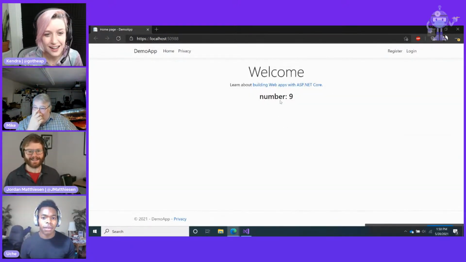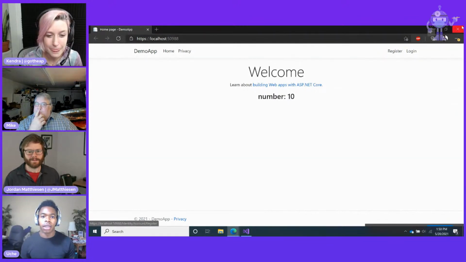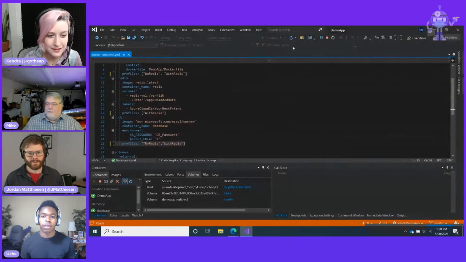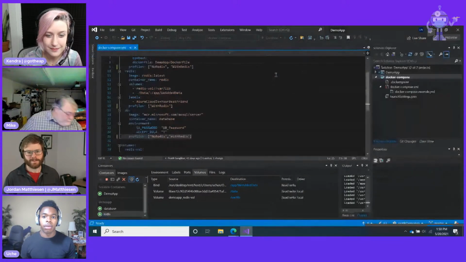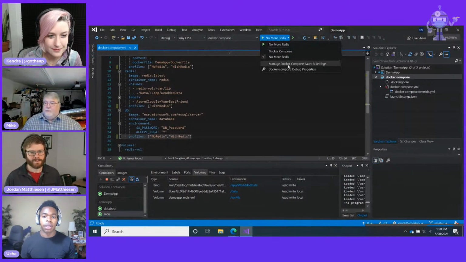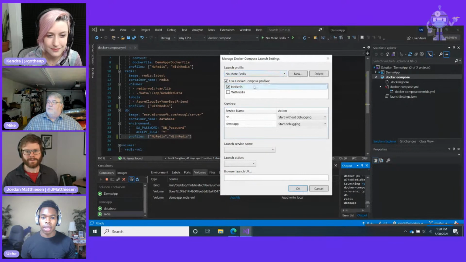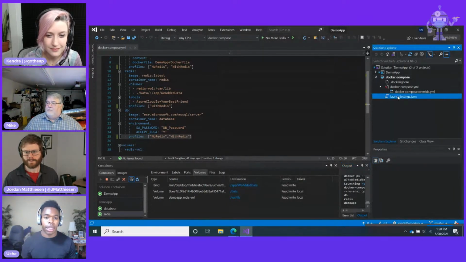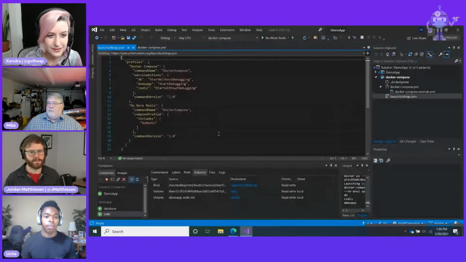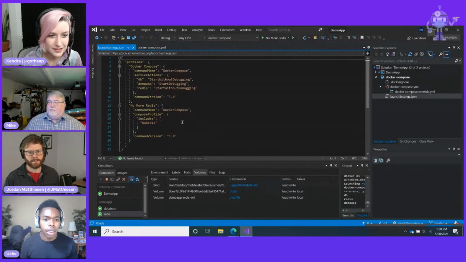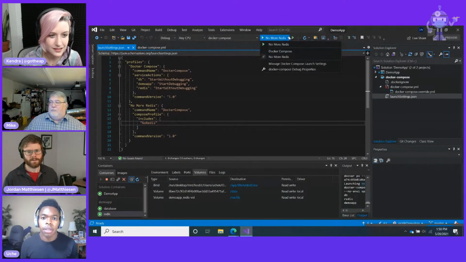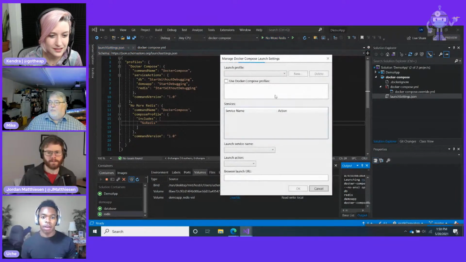Oh wait. Oh, so I must have done it. Let's see what I did wrong. No more Redis. Manage Compose launch setting. No more Redis. There's no Redis. Oh, let's see. If I go to my launch settings.json, I can actually take a look at my no more Redis. And yeah, it's no Redis. Could be just a user error.